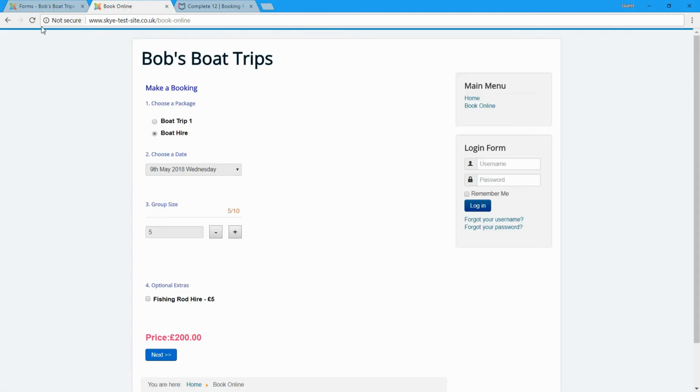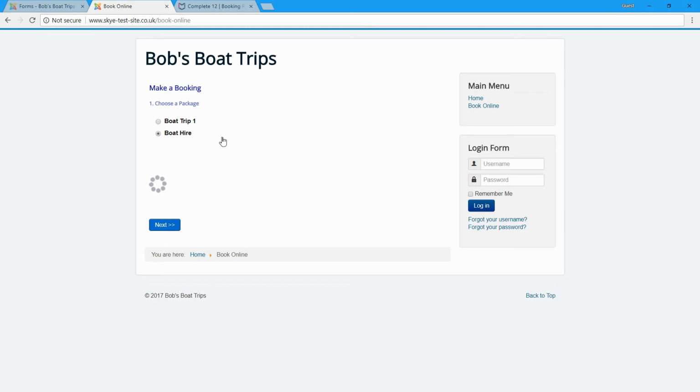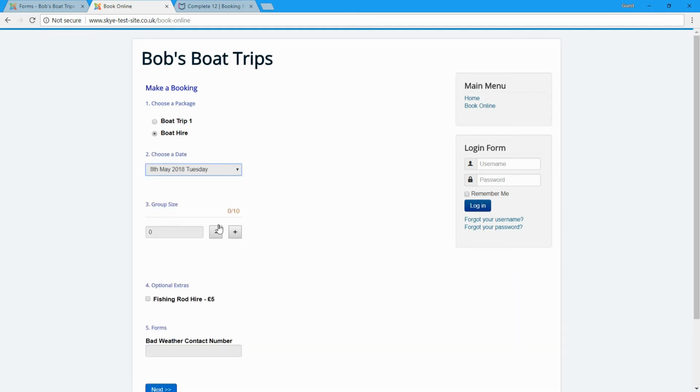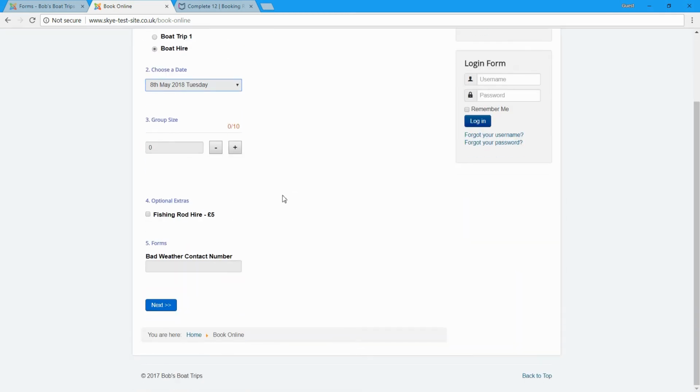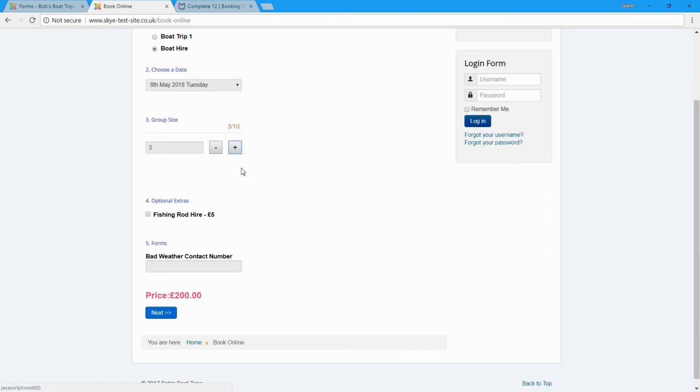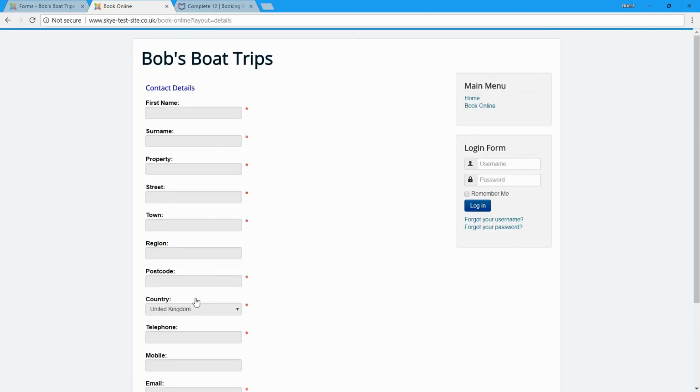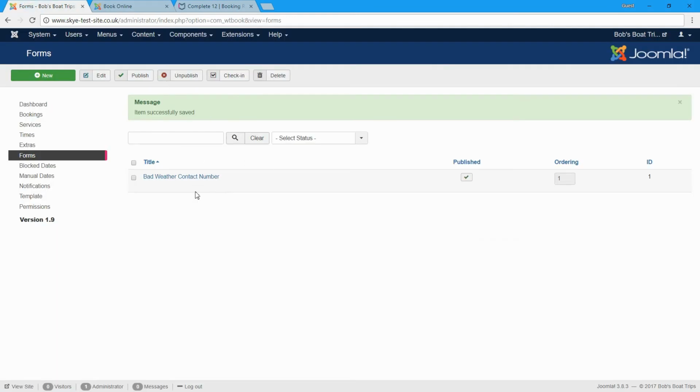What we need to do now is refresh our page here and then look at boat hire, choose a date, and now we can see we've got our form attribute in. Let's continue through our process just so we can see, and we'll choose optional extras, and we'll try and click continue, and there it's making us fill out the details here because it was a required field. So we'd have to add a phone number in here, and then it would let us continue with the booking process. So that's one form attribute.